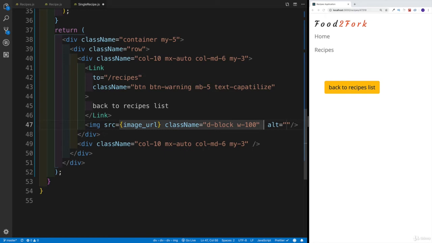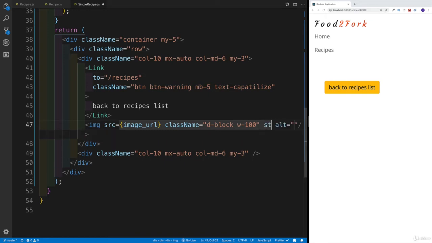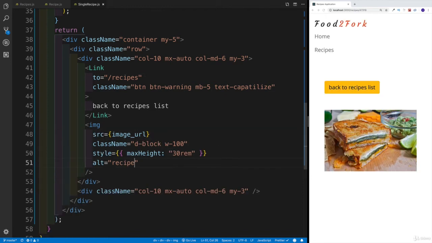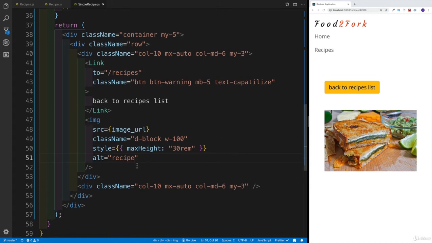And let's add a little bit of styling for the image that we're going to be getting back. Style, and then we're going to be looking for max height. So max height, this should be our suggestion. And then for max height, I don't know, 30 REMs. And you know what? For the alternative, let's just write recipe. And let's see what we're going to have. Yeah, that is going to be our recipe. This is our first column.